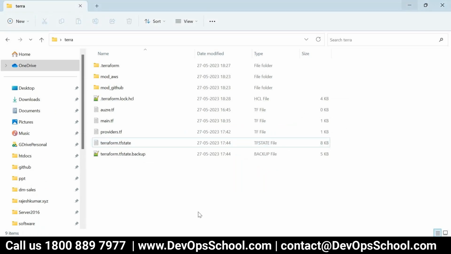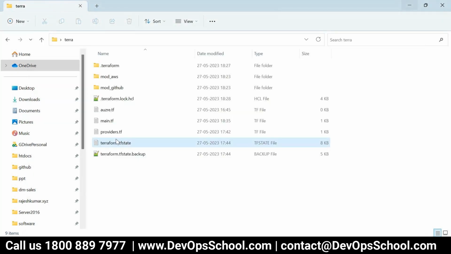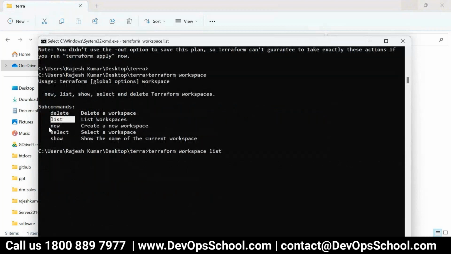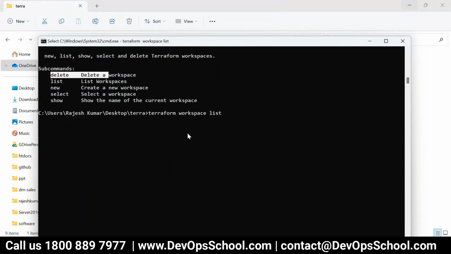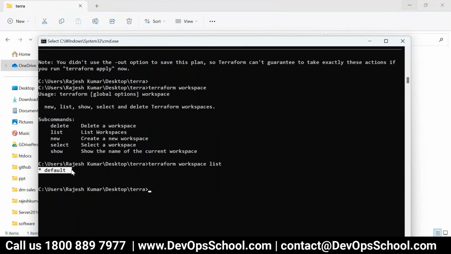Actually, you know what, knowingly or unknowingly you were working with a workspace. Let me show you. There's a workspace where you are working, where this state file and all these codes are, and that is called the default workspace. You see that: list, new, select, show, delete. So you were unknowingly working with one workspace. Which workspace? Default workspace. So in the default workspace, the state file will be stored here.